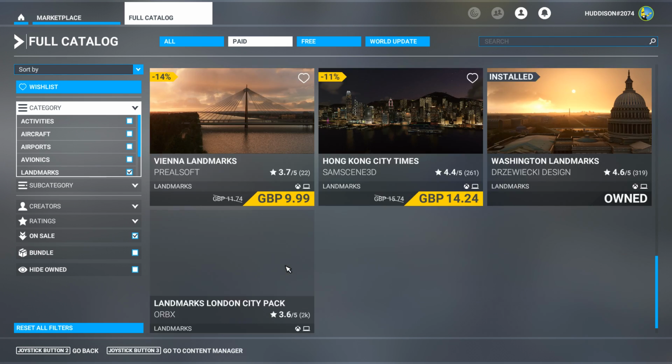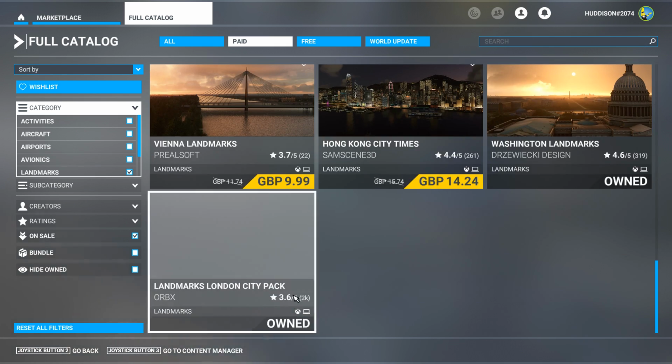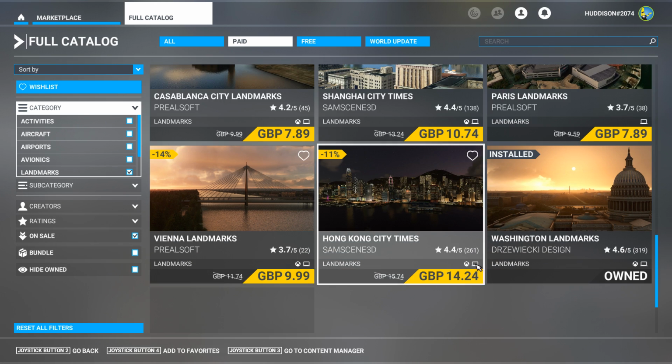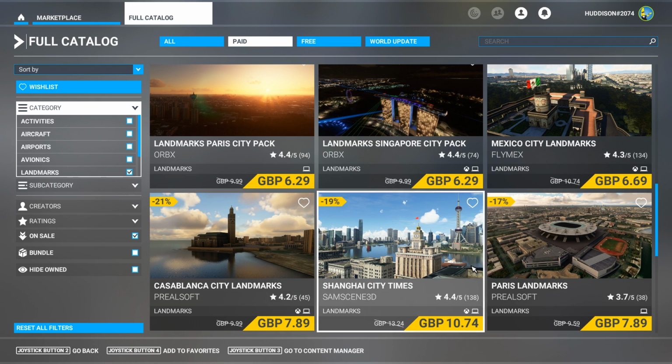You've also got things like the London City. I actually own that one. It's got a lowish rating because when it was first released it had troubles and then they were fixed, but that's on sale if you want them as well. Again, it's down to preference.